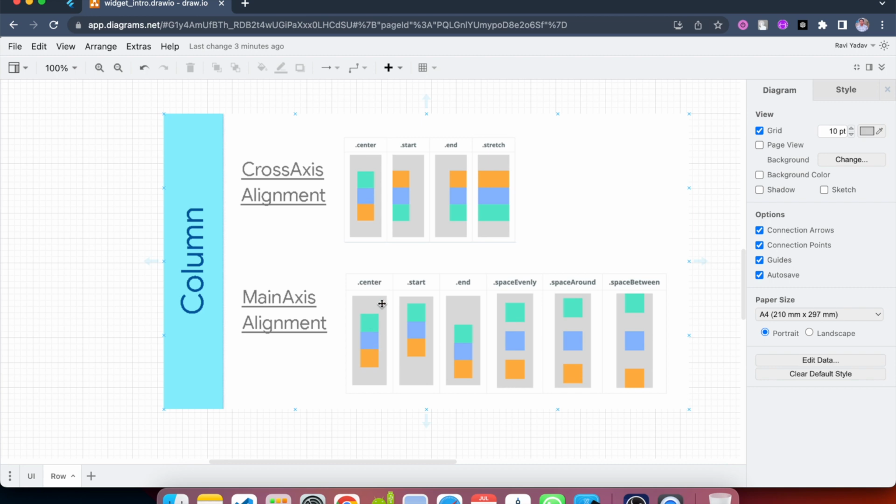So this is center, which is nothing but alignment of the widgets. If you come from HTML or CSS, then it's very easy to visualize this, as it is similar to what we have in HTML or CSS. So this is center, start, and we'll later see all of this in the code.